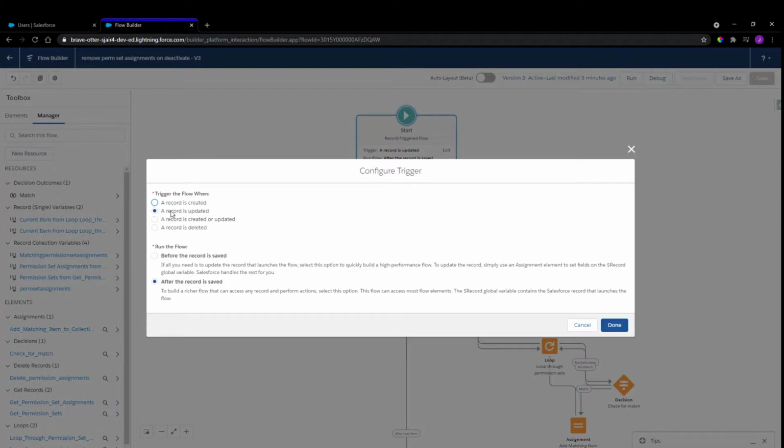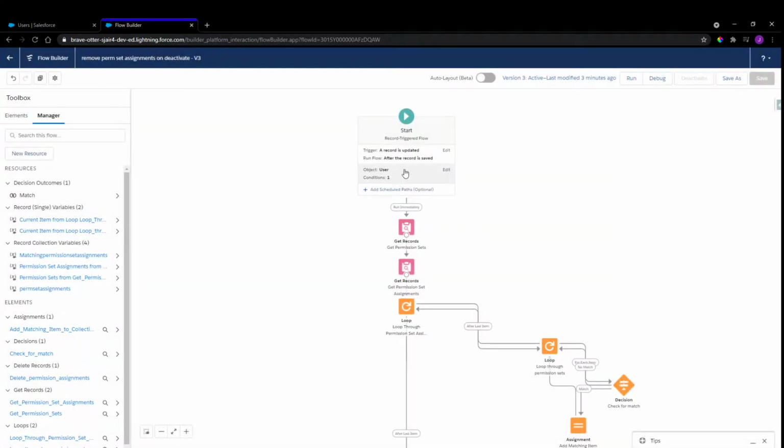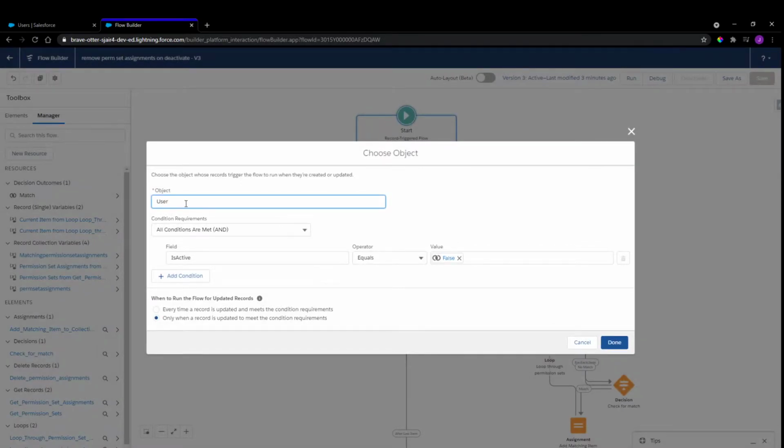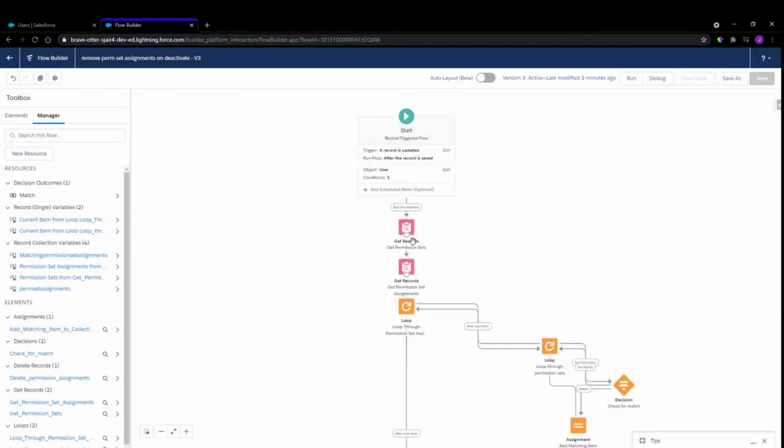I set it to trigger the flow only when a record is updated and after the record is saved, just in case anything happens before the record's saved, we want to verify the user is actually deactivated. So that's why that's set up how it is. For the object, I just selected user and made sure that is active is false. So when this user's deactivated, is active will be set to false, and then this will trigger.